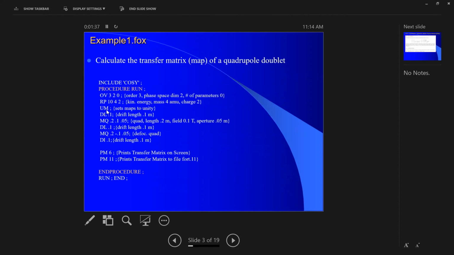Then you start with a clean unity matrix in order to prevent that for some reason there was something loaded and you are confused what matrix you really have. So it sets to the unity matrix. Then you define the elements, a drift of 0.1 meter.